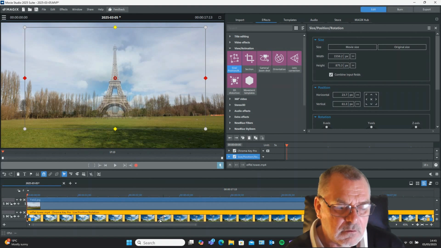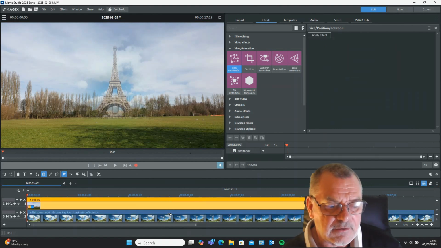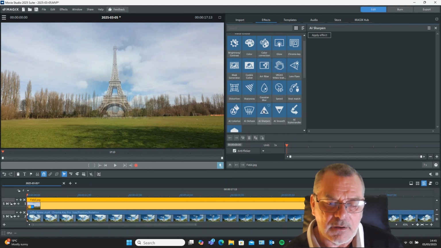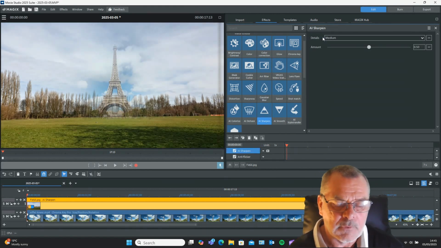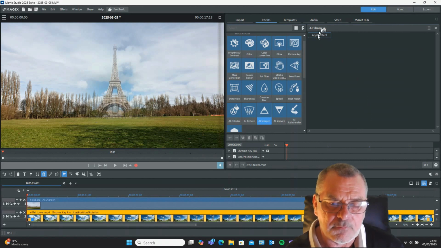So we've now got the Eiffel Tower in Stretford. So what we need to do now is to make that look a bit more realistic. So I want to go into video effects, which is here, and I want to click on the AI sharpen and then click on apply. And that's that done. And you can do the same if you want for each background. Click on apply.